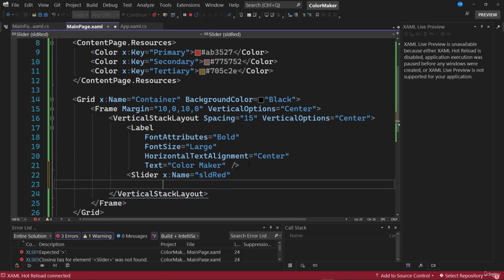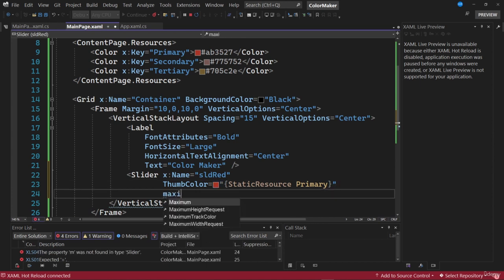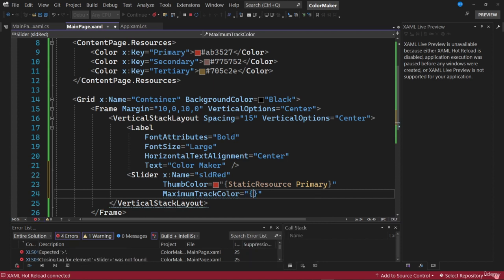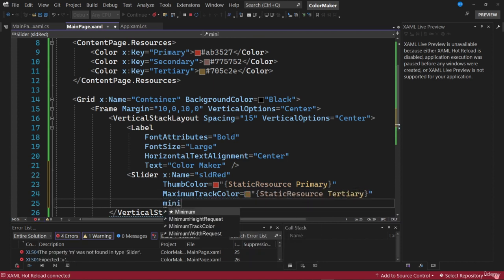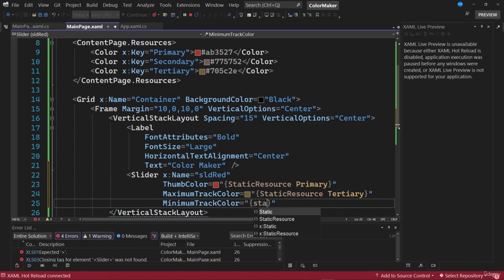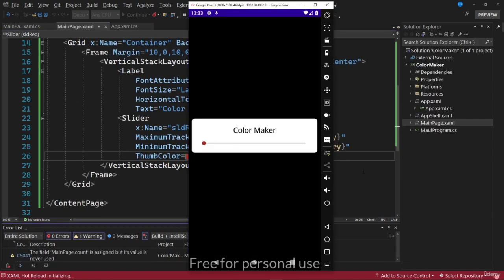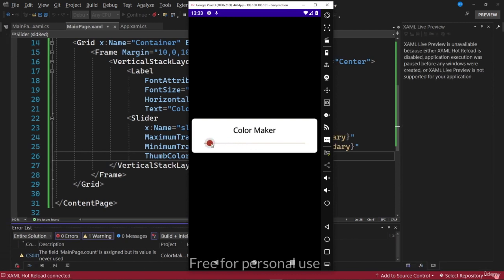Let's define the colors for each of the elements of the slider. That is to say, let's define thumb color, and let's use the colors that we have defined previously. Let's write then a static resource, and let's use the primary color. Let's indicate that we want a value for maximum track color equal to the tertiary color. And finally, for minimum track color, let's use the secondary color. Let's close this tag, and we already have the first slider with the colors applied that we have specified.